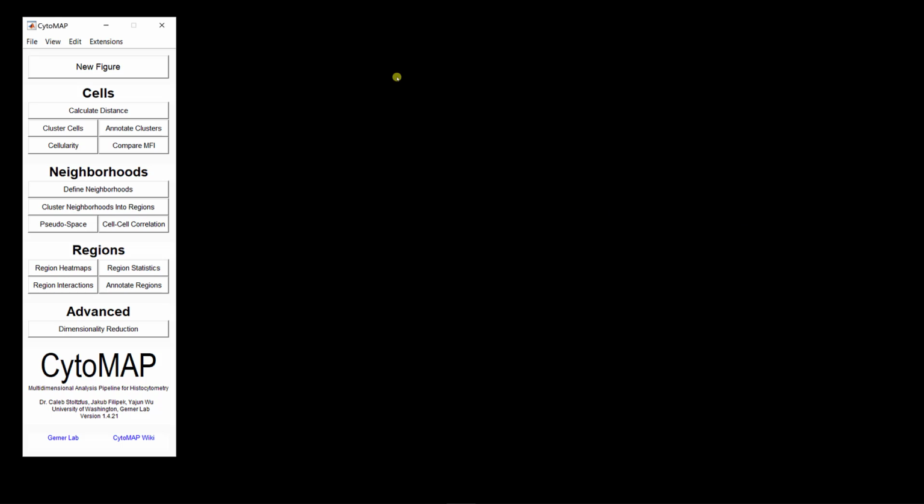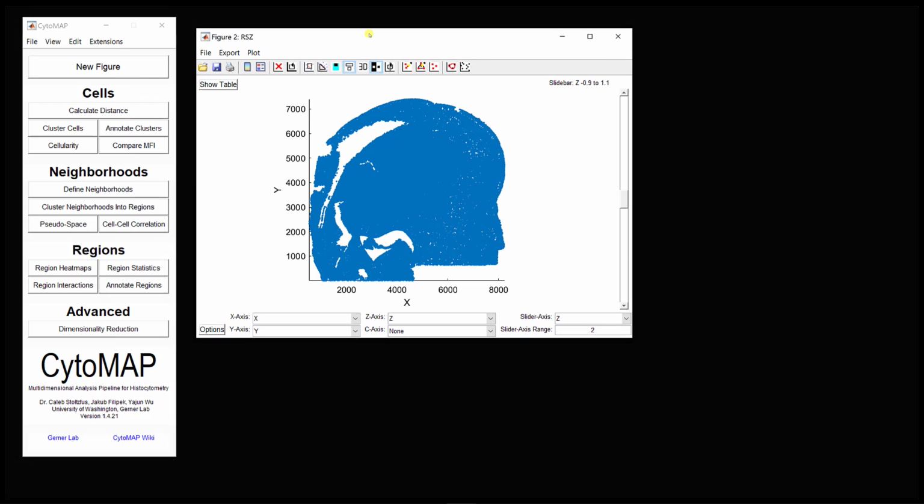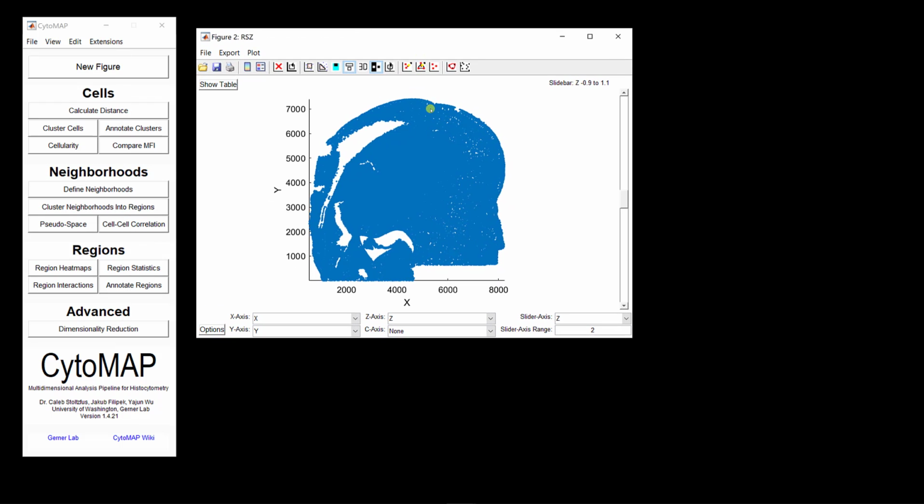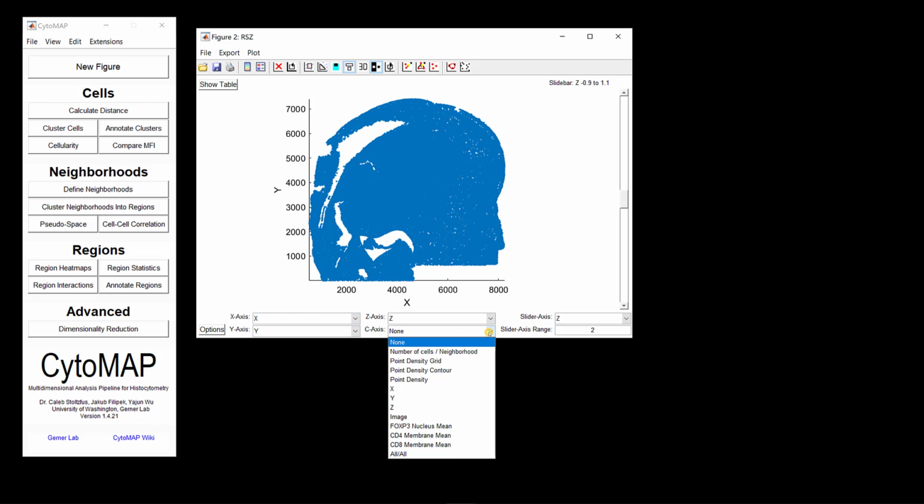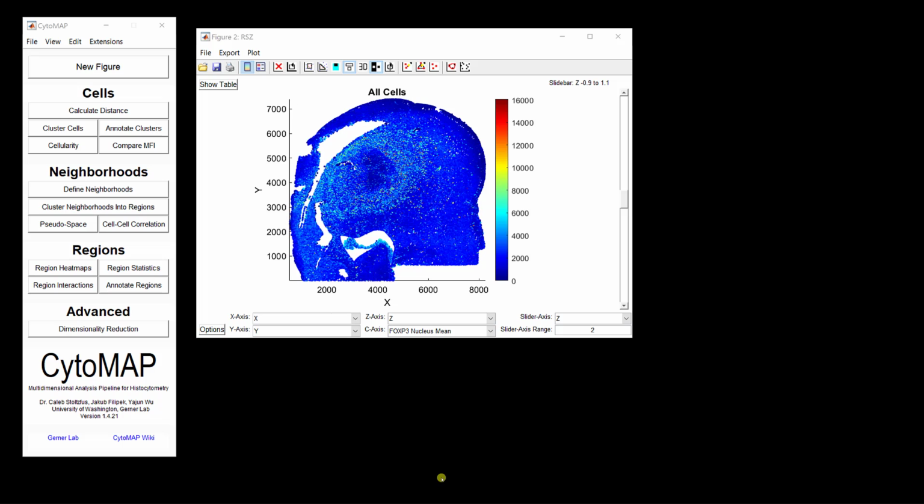And then I can look at my data, so I can create a new figure. When you create a new figure, a window pops up like this. And here, every single dot corresponds to a cell. And so here you can actually keep the x and y coordinates and select a measurement for the channels. For example, I'm going to select FOXP3. And now I have the expression of FOXP3.